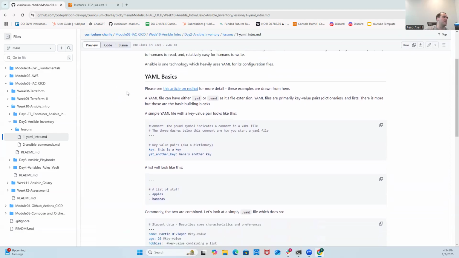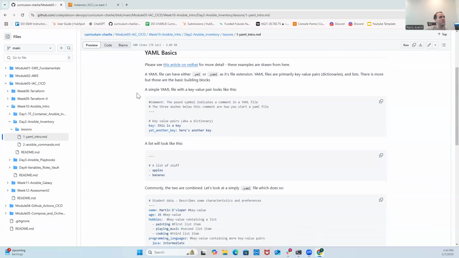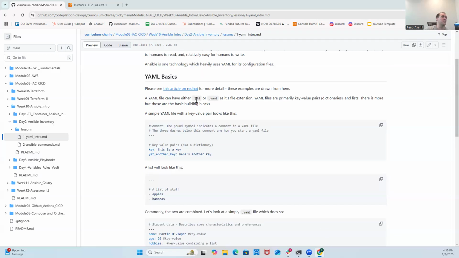Okay, so YAML basics. There is this Red Hat article out there for a deeper dive into YAML, so feel free to read it if you want. However, YAML is a pretty basic file. You can either use the .yml format or spell out the whole .yaml extension. They do the same thing. There's no difference between them. Everyone will know what you're doing here.